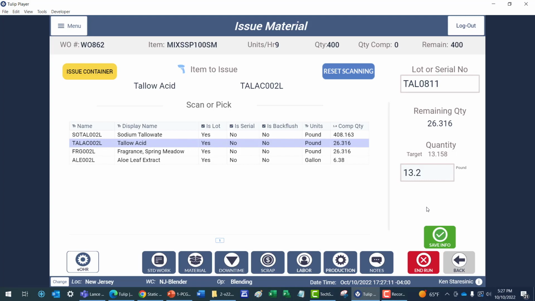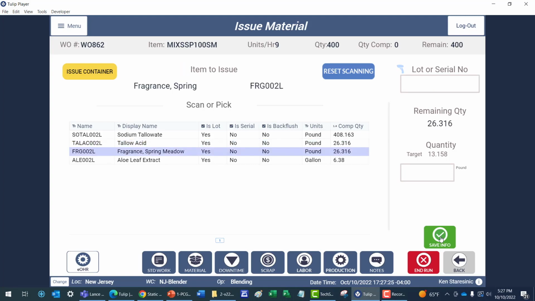I'll repeat this process for the remaining 3 items, and you'll notice for every item that we're entering, SmartFactory provides me with a batch target and what the unit of measure is for that item. As I work my way through the materials, I'm entering my actual quantities, which, just based on the instrumentation, might be slightly more or less than the required amount, but I'm recording my actuals.